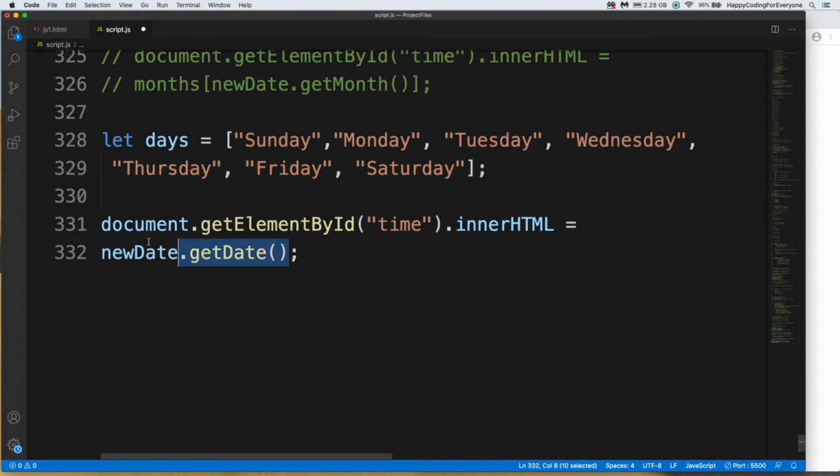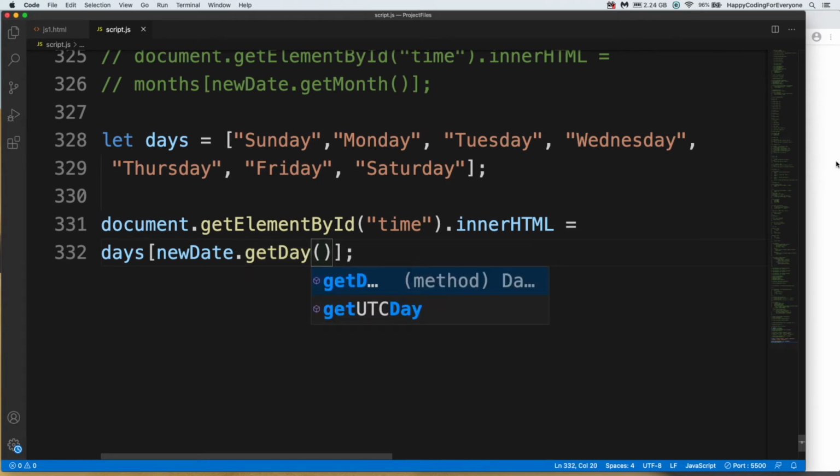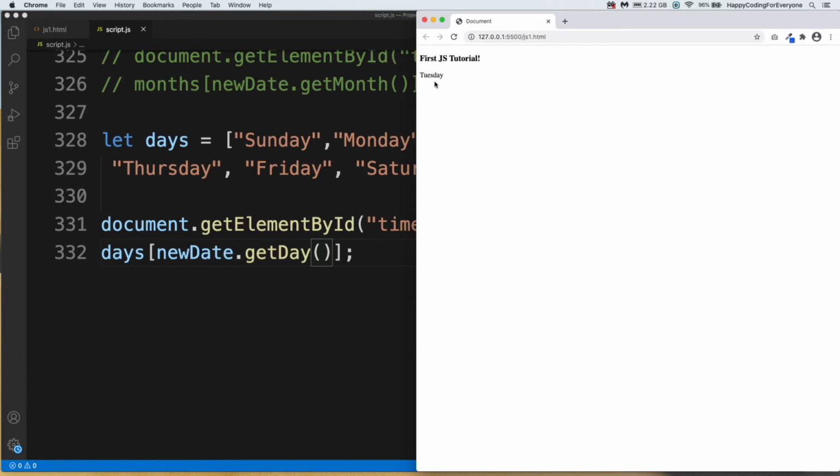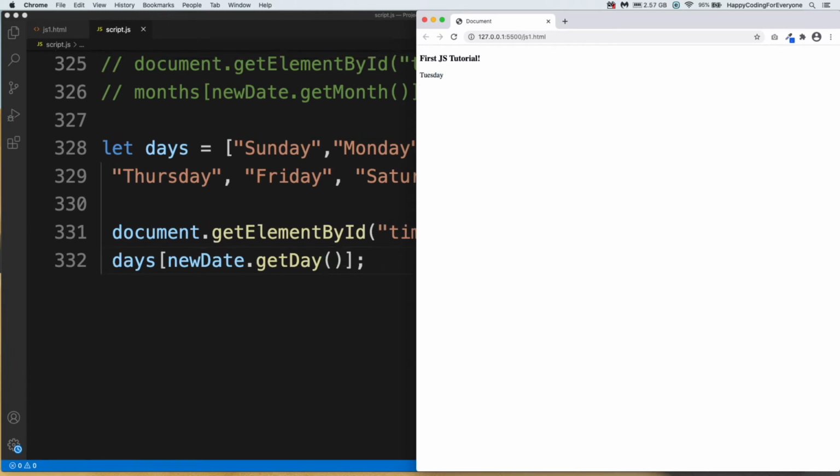Let me cut that one. We need to do some changes as we did when we displayed months: days, and our newDate.getDate. And we need to change that one, getDay. Let's save it and have a look at it. You see guys, we see our current day. Let's create another example to display all things at the same time.